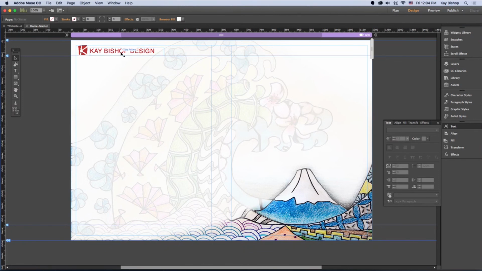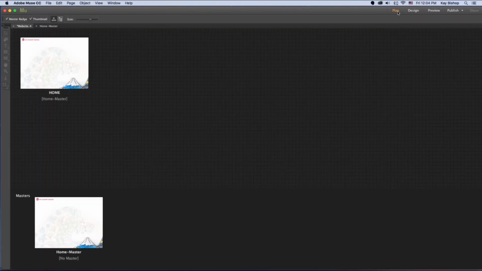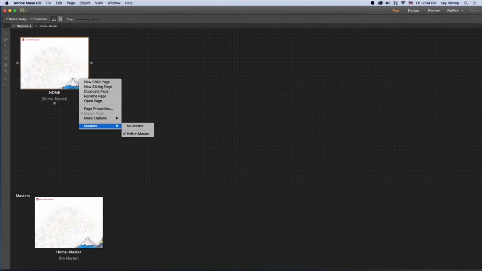So now I've got kind of an element with a logo in the header element. If I go to plan mode, I can see that that style and that logo is added to my home page because I have attributed that master page to my home page. And you can just physically drag it over. You can also Control right-click and apply a master page style that way.